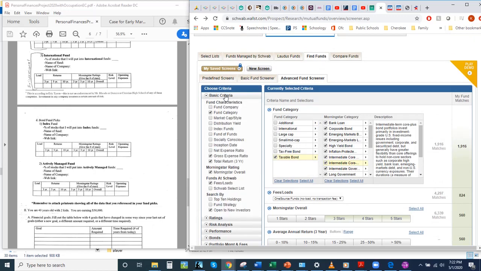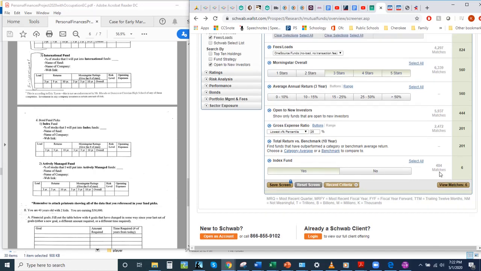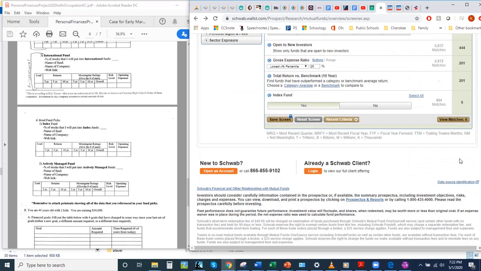Let me see if that was one of the basic criteria. But yeah, index. Bam. And to make sure, so we're going to pick yes because we want to do index. When you're doing actively managed, which we accidentally did first, you could click instead no. Because if it's not indexed, then it's actively managed. But we'll say yes. Okay. Oh, only 6 matches. I wonder, something must be going on there. Okay.